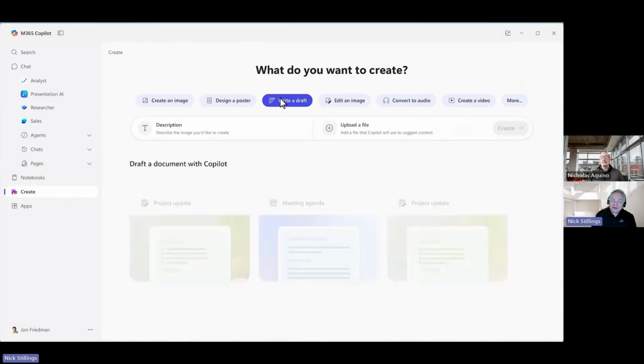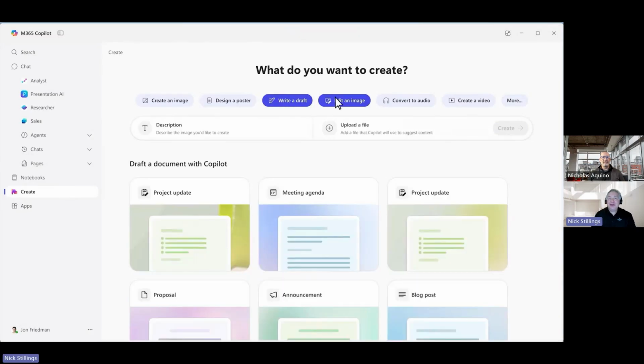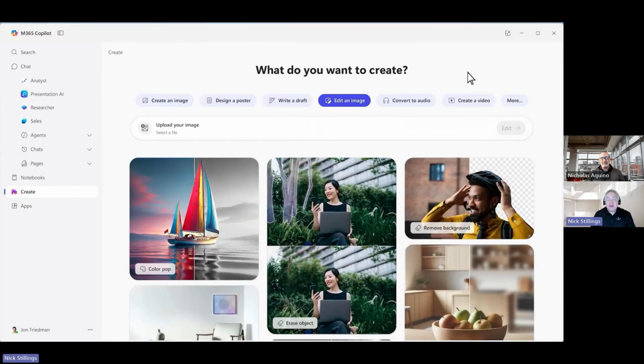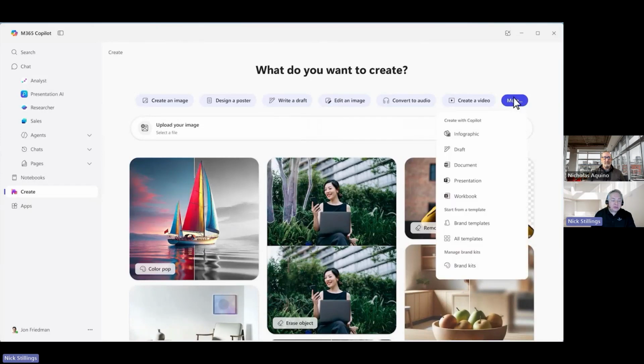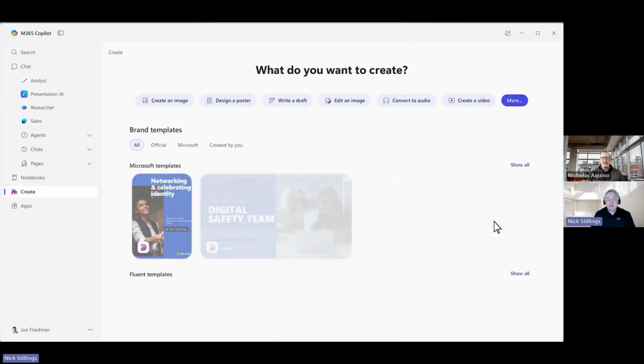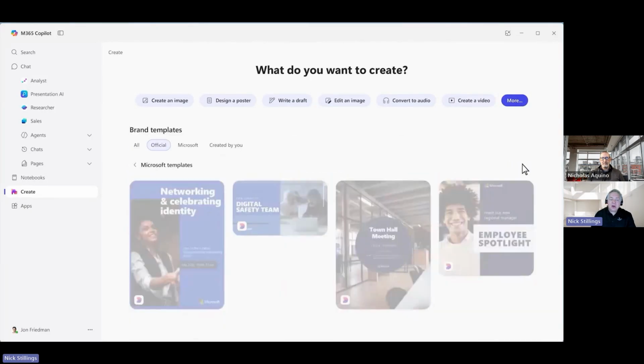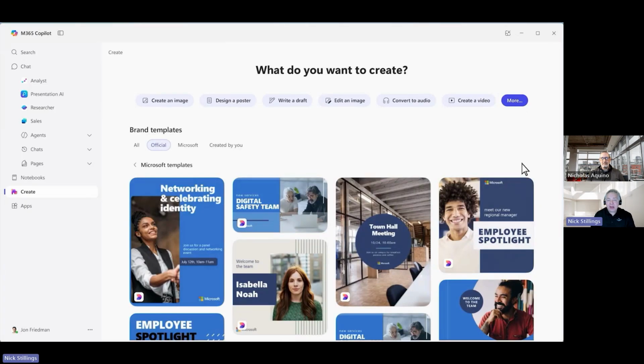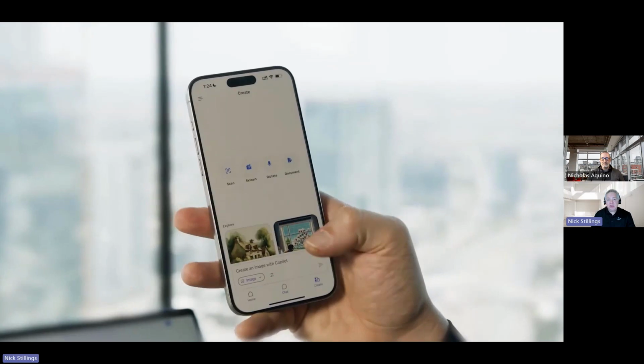The create function is fantastic because that allows me to go in and create documents, infographics, pictures, posters. I've got a lot of different options I can choose from. And it will even honor my branding by allowing me to upload a brand kit with the palettes and colors and images that I want to use.